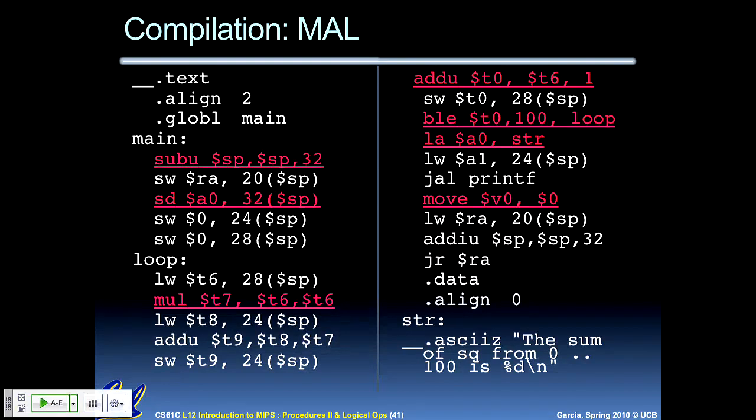So this is just shorthand. The compiler or a human typing assembly code could just quickly output these, and the assembler would just do a little bit of work to expand these into the real instructions. Okay?